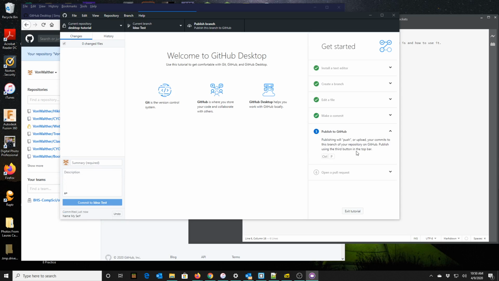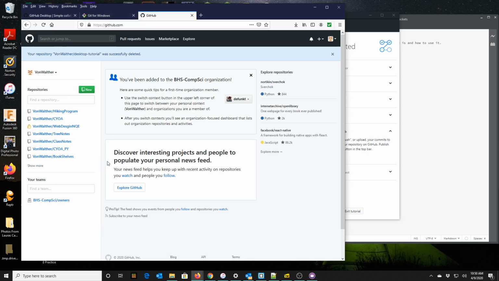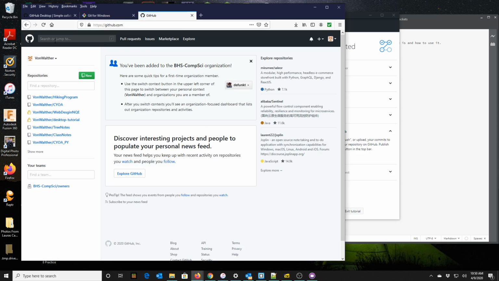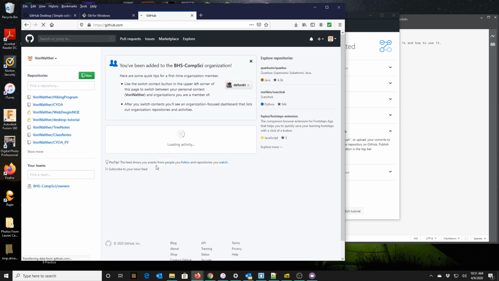Okay, so now I've committed it. So to show you real quick what's happening, because publish will push or upload your commits to the branch in your repository in GitHub. So if we come over, again, remember I said this is my GitHub account. Okay, this is my GitHub account, and if I come look at my repositories, how do I get to that? Get to my repositories. Let's go all the way back.